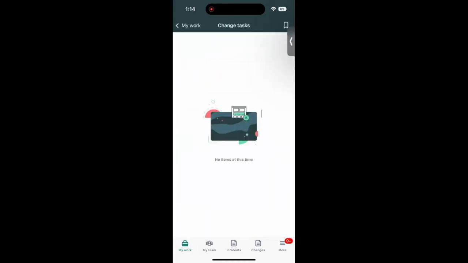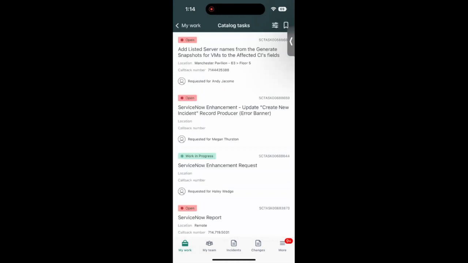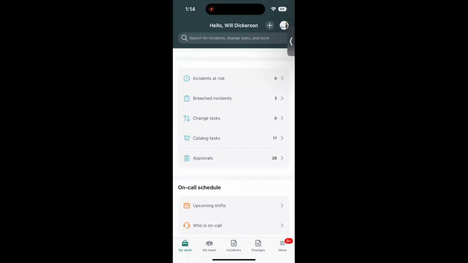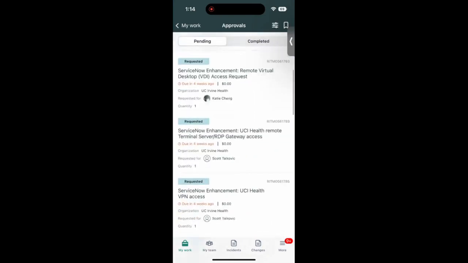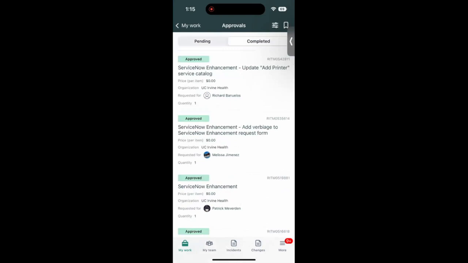Any change tasks, so any change requests I have open or other groups or team members have open but have a change task assigned to me show up here as well. Any catalog tasks from requests that are opened for you to be working on. And then for people that have to approve things for their team or managers, all of your approvals show up right here. Anything that hasn't been approved by you, and then anything you have completed.